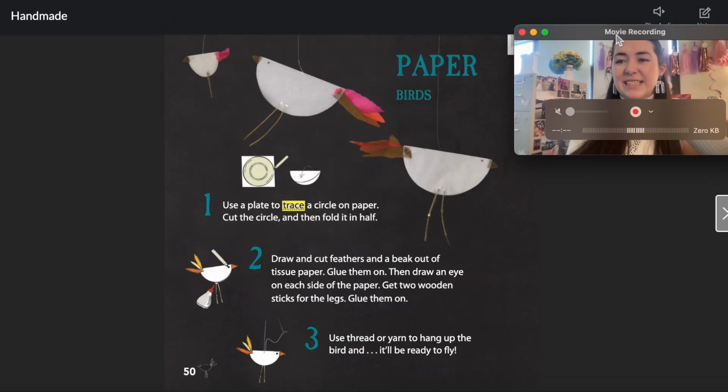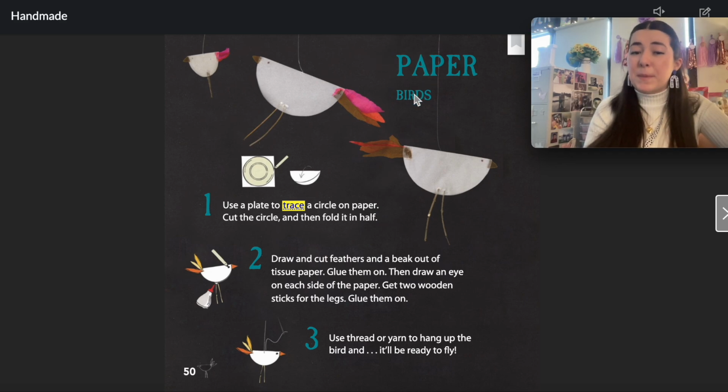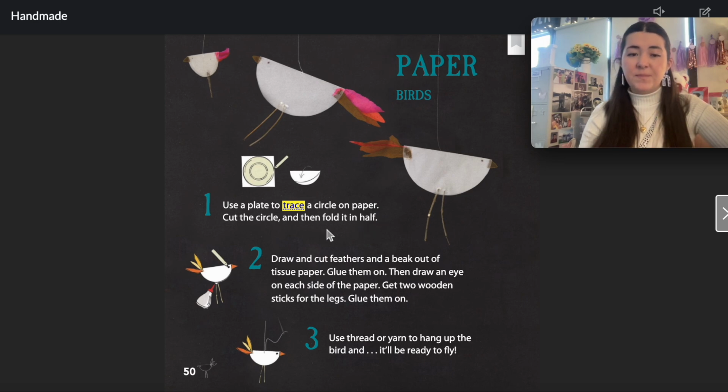And then the last one is paper birds. Number 1, use a plate to trace a circle on paper. Cut the circle and then fold it in half. Step 2, draw and cut feathers and a beak out of tissue paper or regular colored paper.